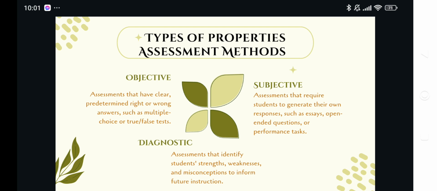When we say subjective, this is an assessment that requires students to generate their own responses, such as essays, open-ended questions, or performance tasks. Subjective assessment requires students to generate their own responses, opinions, or interpretations, allowing for more in-depth exploration of concepts and critical thinking.